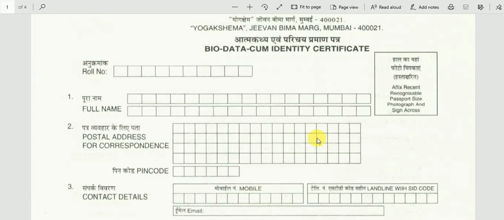In this video, we are going to see how to fill the biodata form for LIC AAO. We are going to see each and every point, how to fill each and every point, and how to make the identity certificate and everything. So let's start this video.